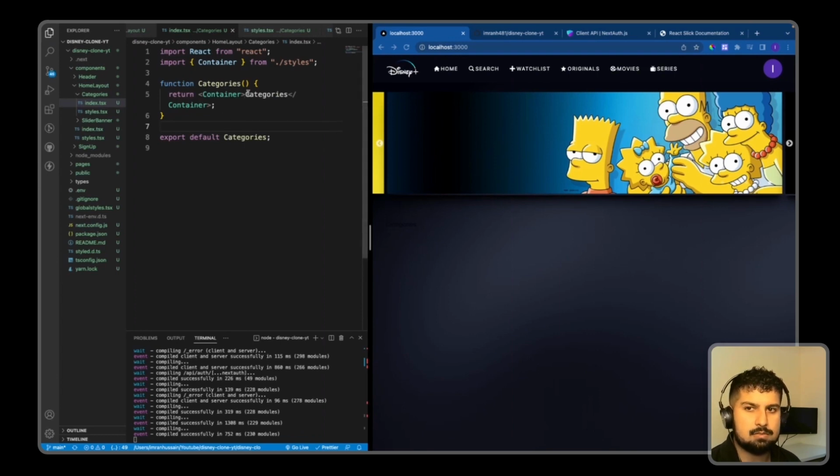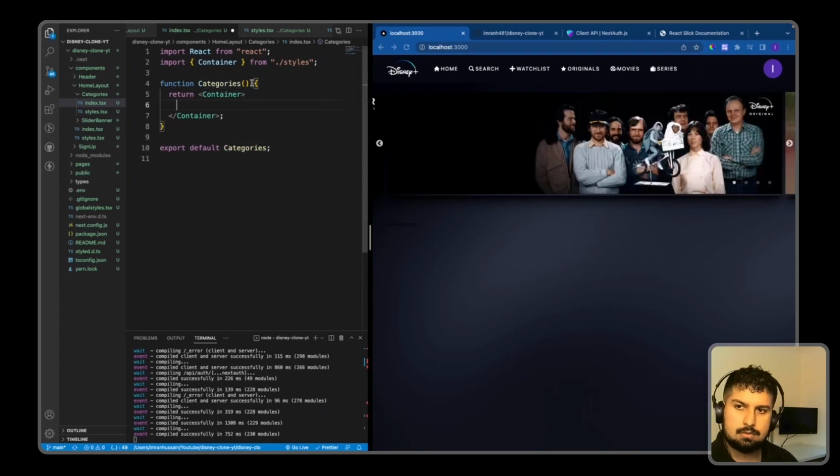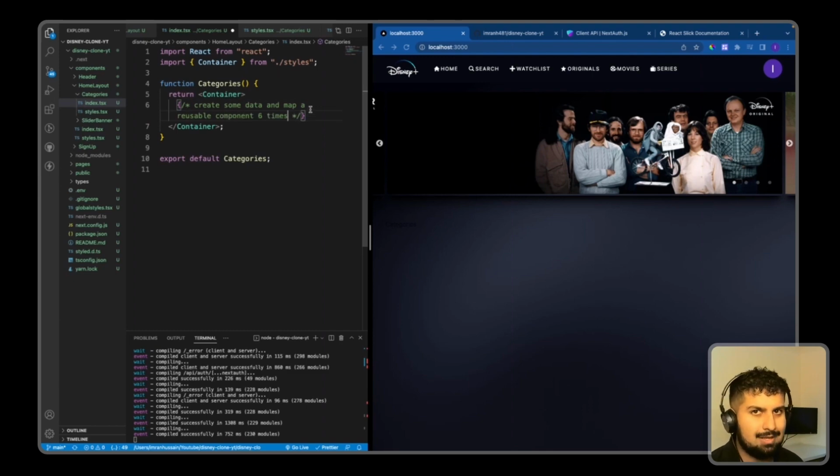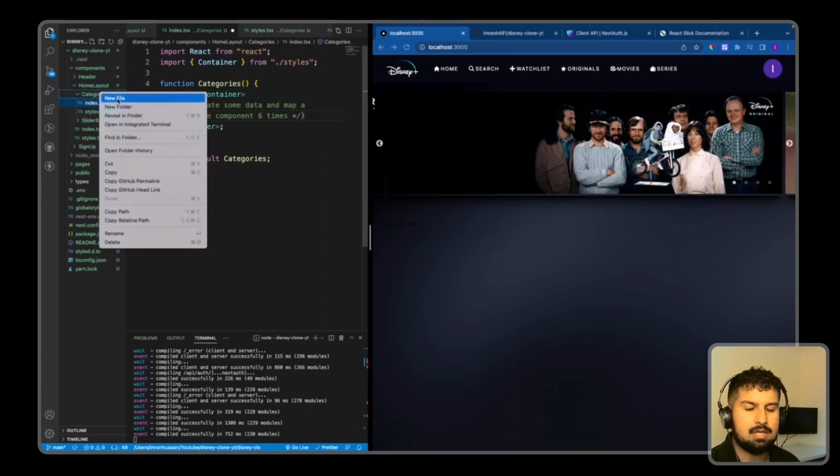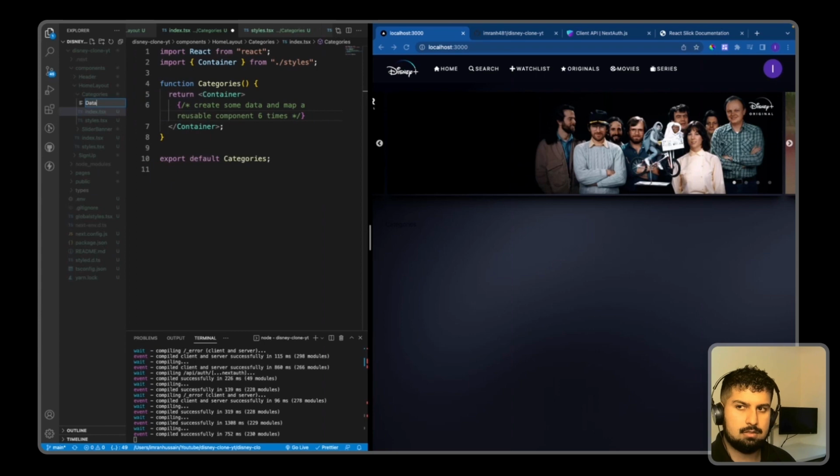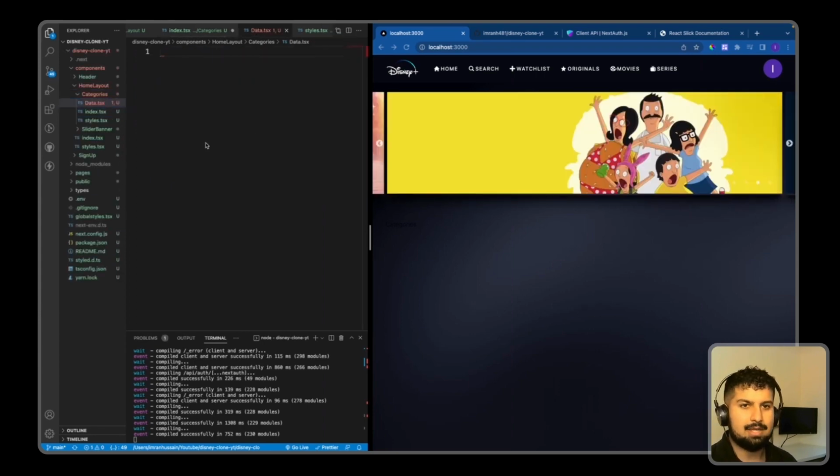So we need to render some children within the container. So we want to first off create some data and map a reusable component. The best way to do this is to create an array of objects. So in my categories here, I'm going to create a new file called data.tsx. And I already have the data created.